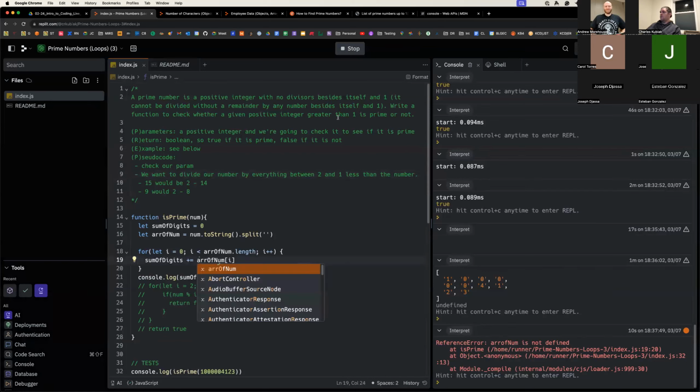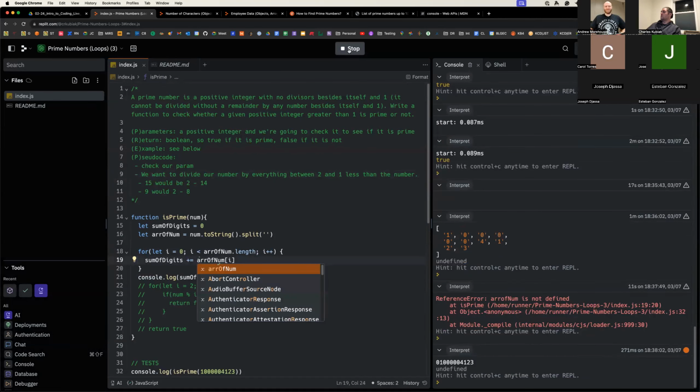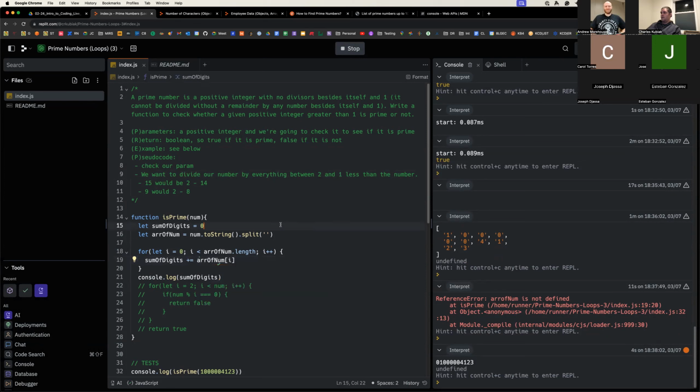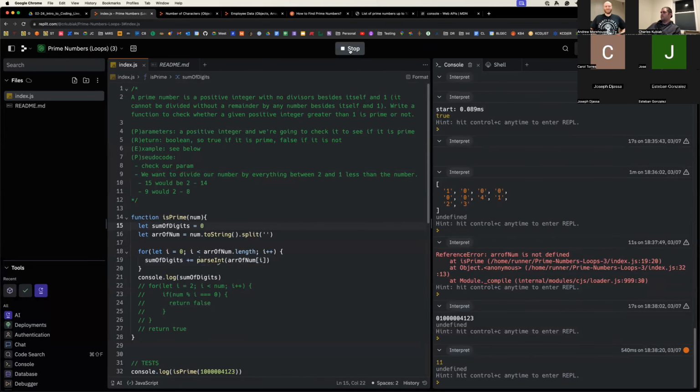Got a typo. Sorry, this is because I still left it as a string. So parse int. All right, so we've got 11. And then we could then do modulo 3.